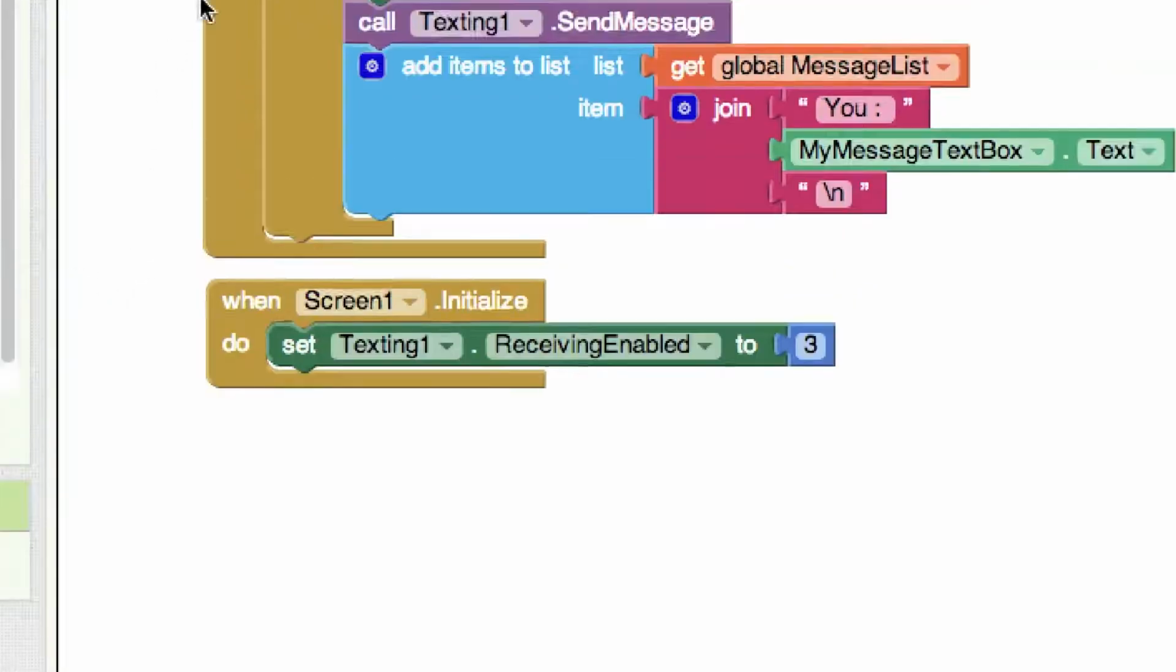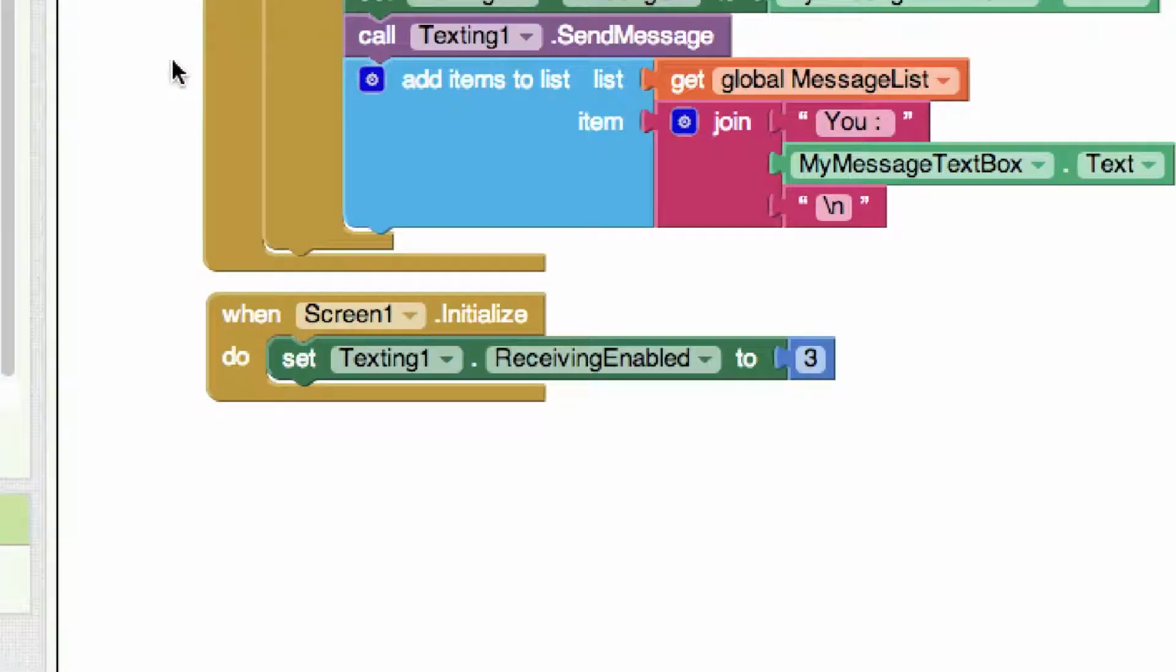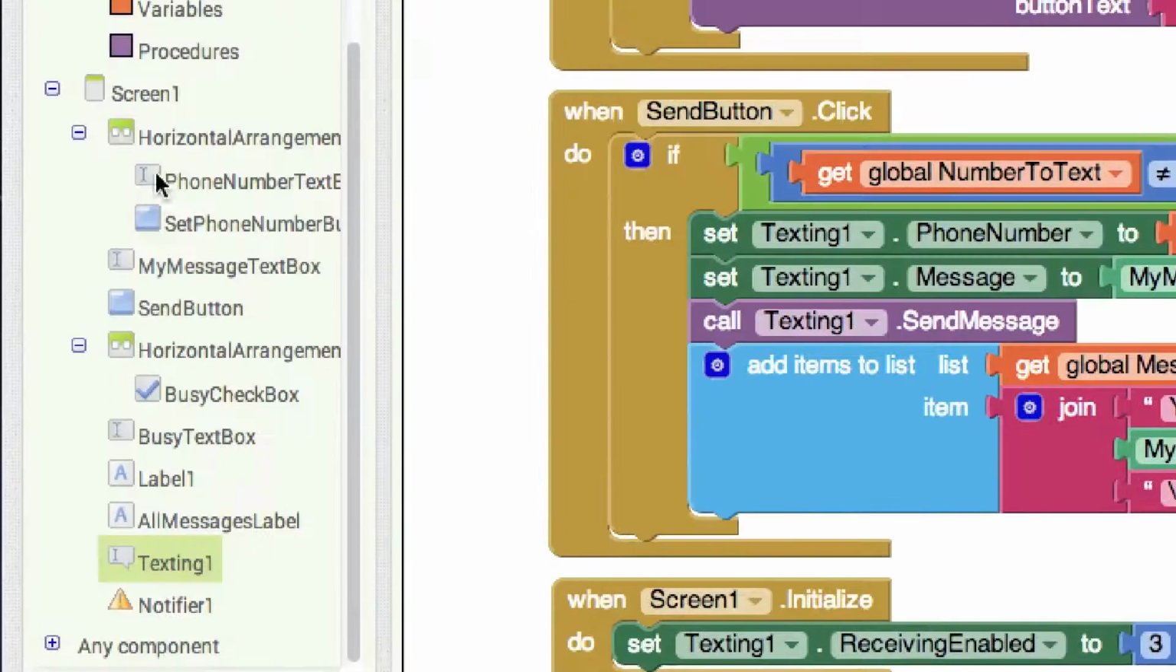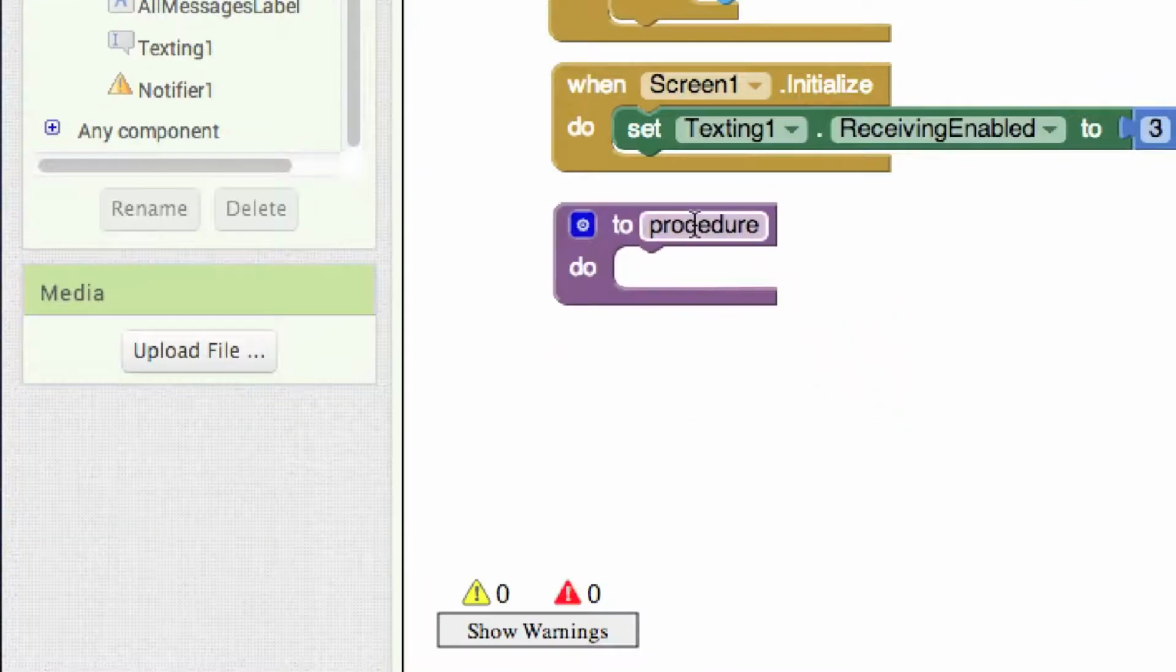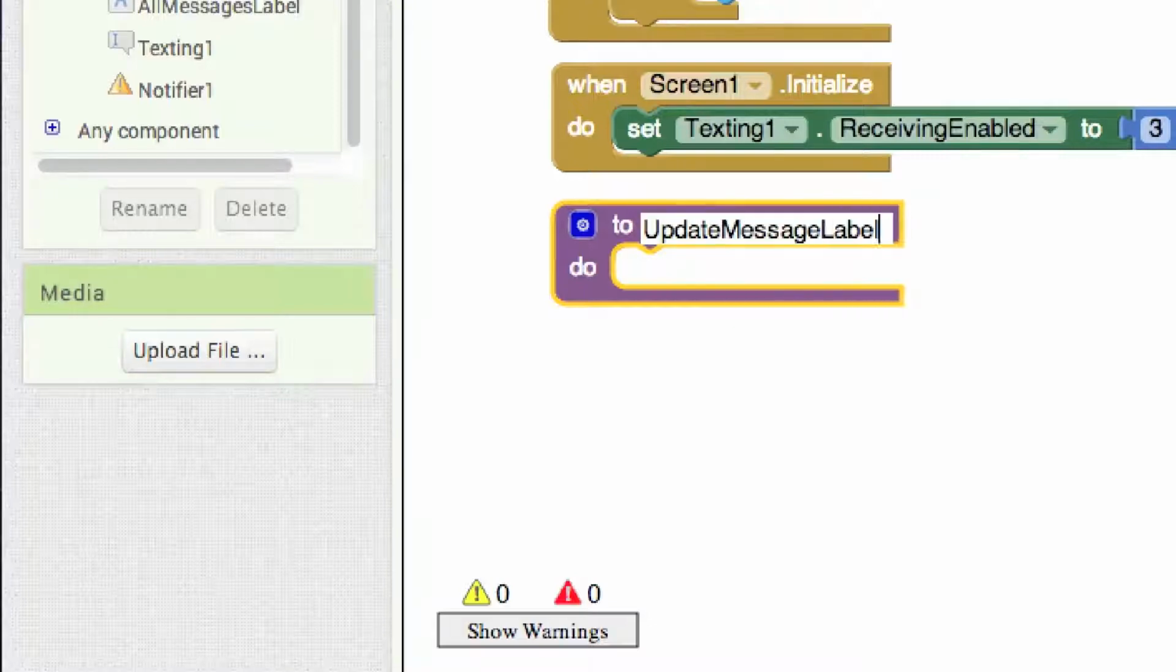Alright, so this gets back to actually updating the message area inside of our app. I'm going to create a procedure for that. There you go. Get this, drop it right here. And let's call this procedure update message label. Update, because that's what it's doing. Message label. There we go.